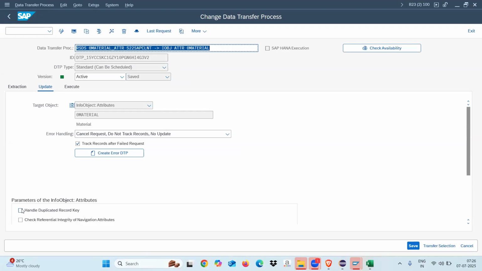So whenever you are loading master data, we need to select this option, because multiple times we are going to load master data. By default, master data will have overwrite. Sometimes there is a chance we'll get duplicates. Not sometimes, every time we'll get a chance of duplicate records. We need to select this option. Whenever we get any duplicate record, it will overwrite automatically. It will handle this checkbox.